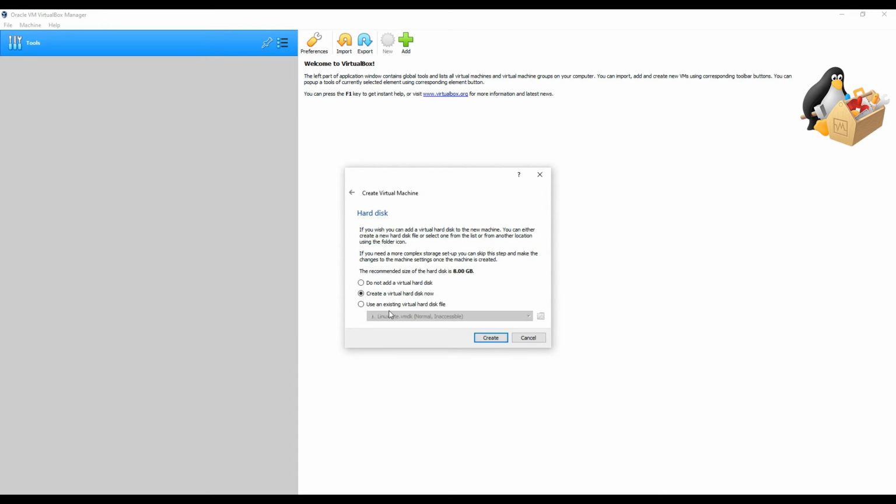Next. Now I need to choose the hard disk file. It's asking whether to create a new virtual hard disk to store my data, or whether you want to add an existing virtual hard disk file. This is in the case of a migration. If you want to add an existing hard disk into your virtual machine, you can add it here by specifying the path of your file. Right now I don't have one, so I'll be creating a new one.